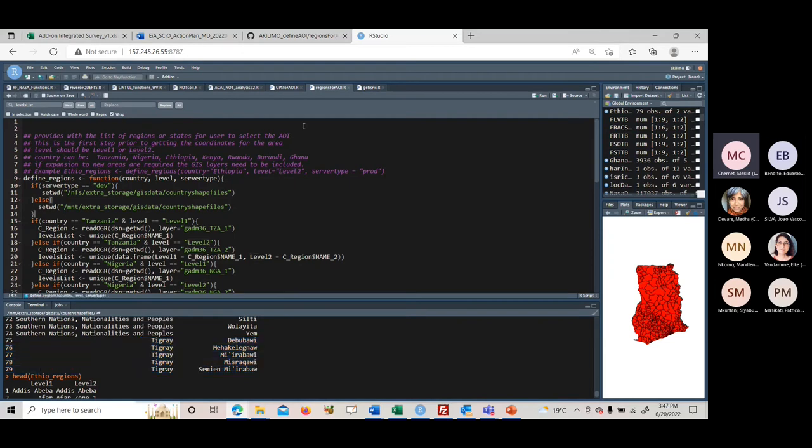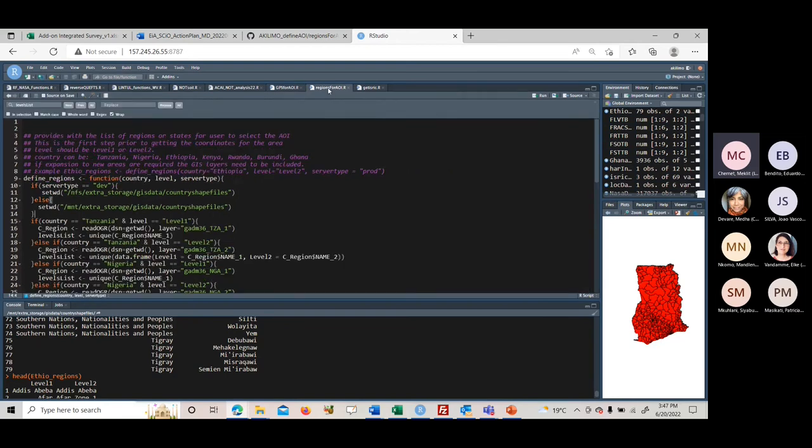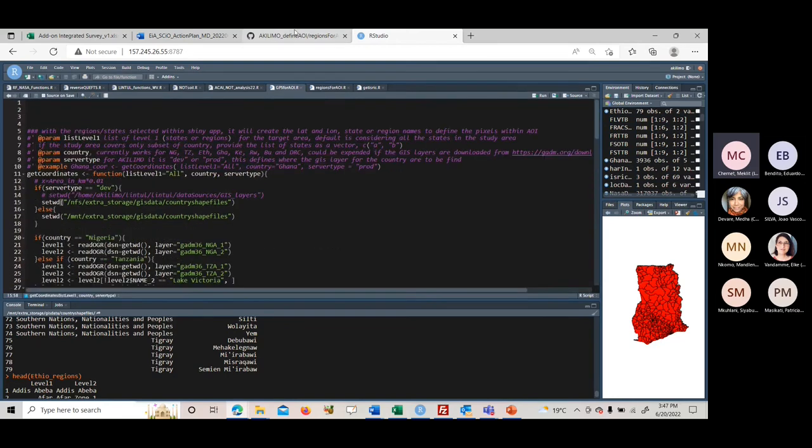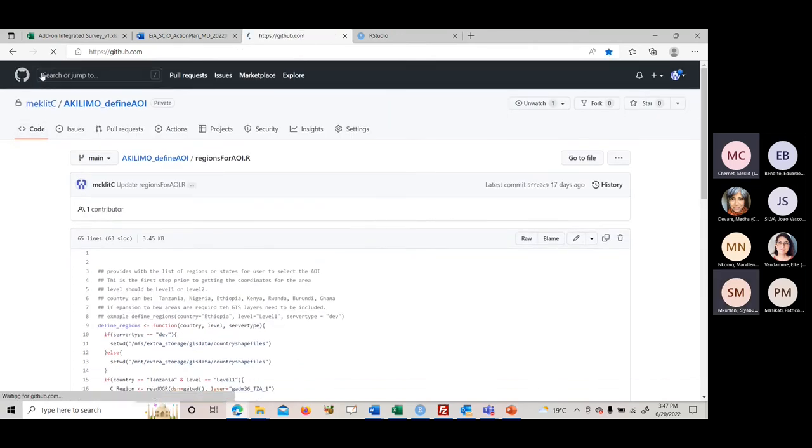Once you know that part, the next part is creating that regular grid for your area of interest, and that one is with this GPS for area of interest. So this region for area of interest and GPS for area of interest, those are what we have here, right? You already saw it here.